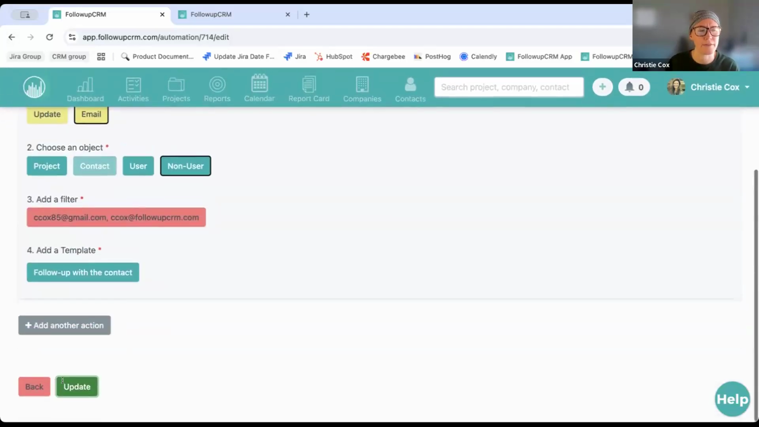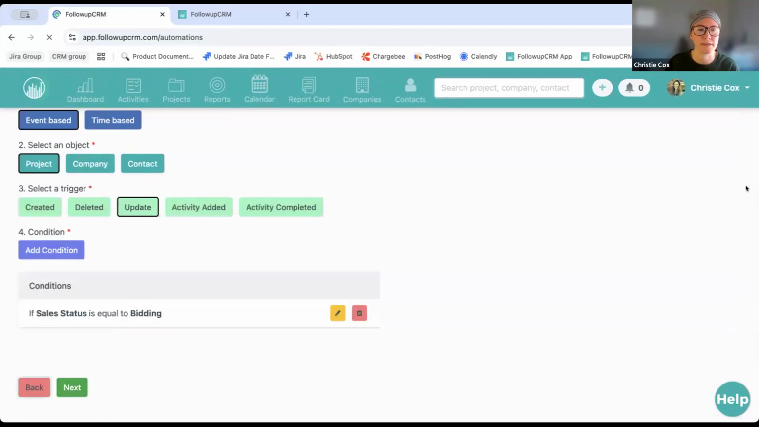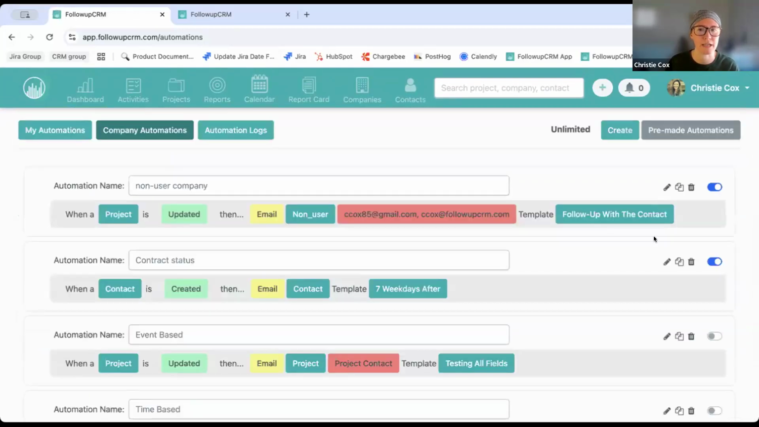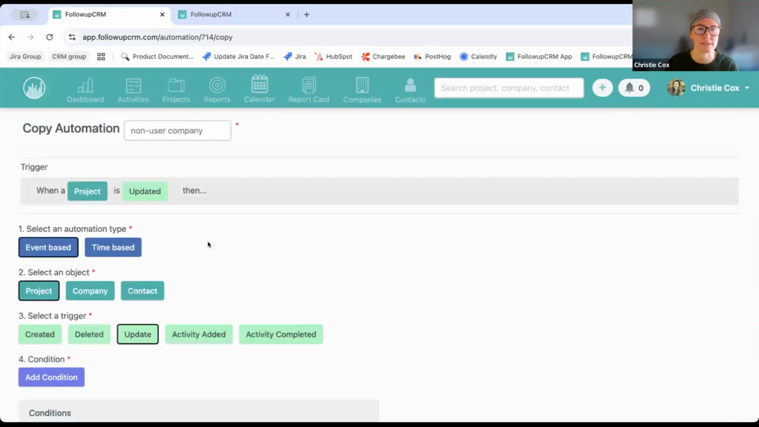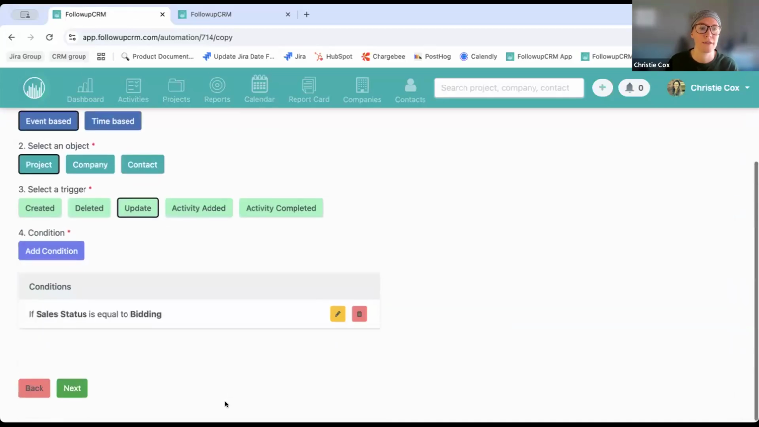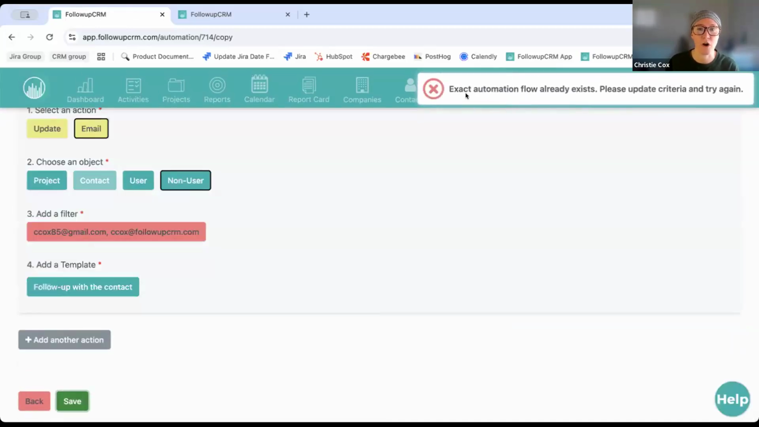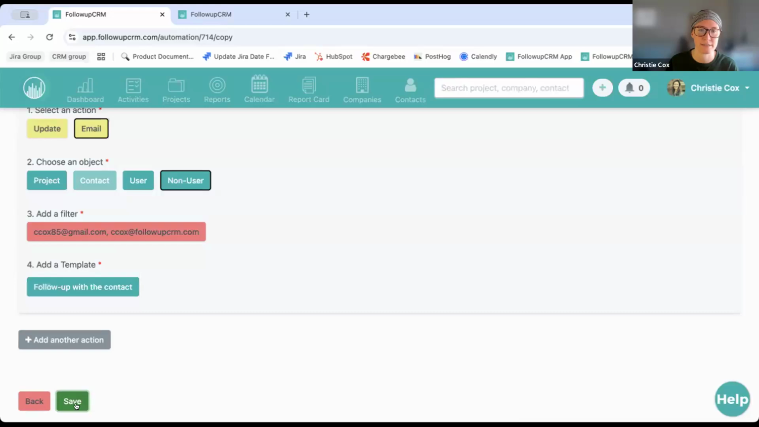Something else I mentioned is the copy button. Let's say I copied this automation, this exact one that already existed, and I even updated the name. But if I don't make any other change to it at all, it will say exact automation flow already exists. Please update the criteria and try again. And again, this is to prevent loops. So let's say you or somebody on the team accidentally created two automations that were the exact same. We're reducing the potential that multiple emails are getting sent on a trigger, and people are asking why you're sending them multiple emails, and we're all confused and don't know where that's coming from.